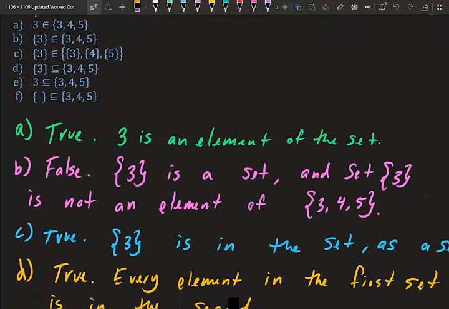Part B, is the set {3} an element of the set {3, 4, 5}? Because those little braces, the squigglies, say set. And that's false because this squiggly 3 is a set, and the set {3} is not an element of the set {3, 4, 5}. So yeah, 3 is in there, but that's not the set. Here we have the set {3}, and here we have the set {3, 4, 5}, so they're different.